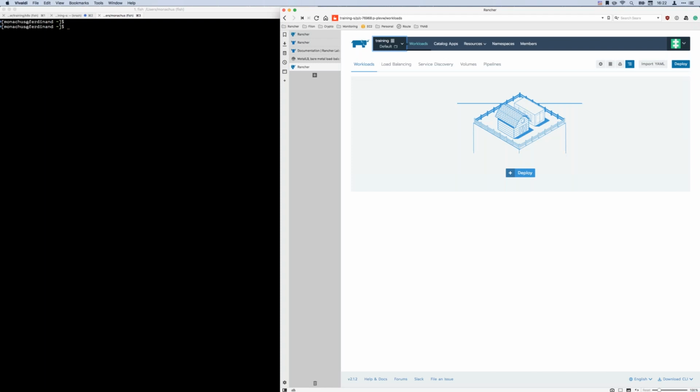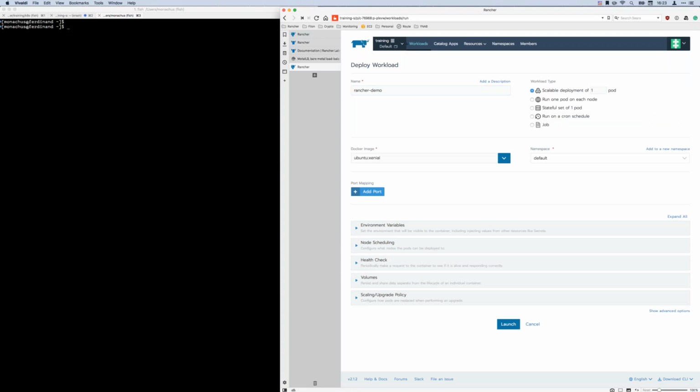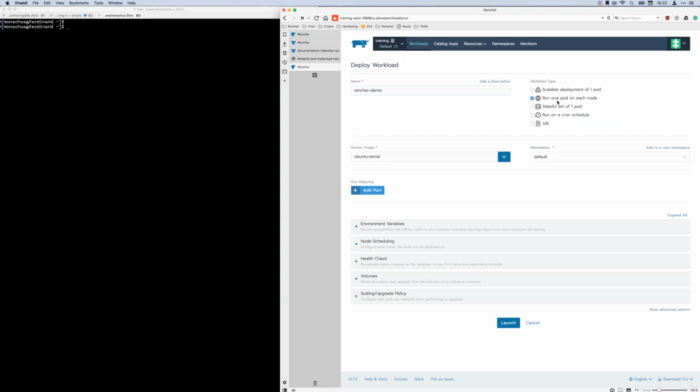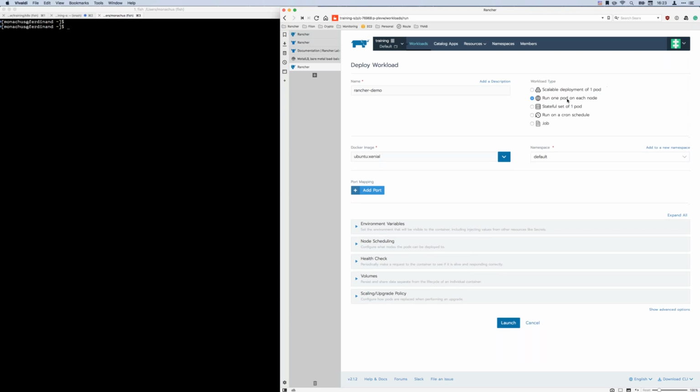Go down one step further, and now we're in the default project. And you see here at the top, we've got some options: workloads, load balancing, service discovery, volumes, and pipelines. Let's go ahead and deploy something. Your options for deploying stuff are scalable deployment of one pod. That would be a deployment and the number of replicas that it's going to have by default. You can run one pod on each node. That's known as a daemon set.